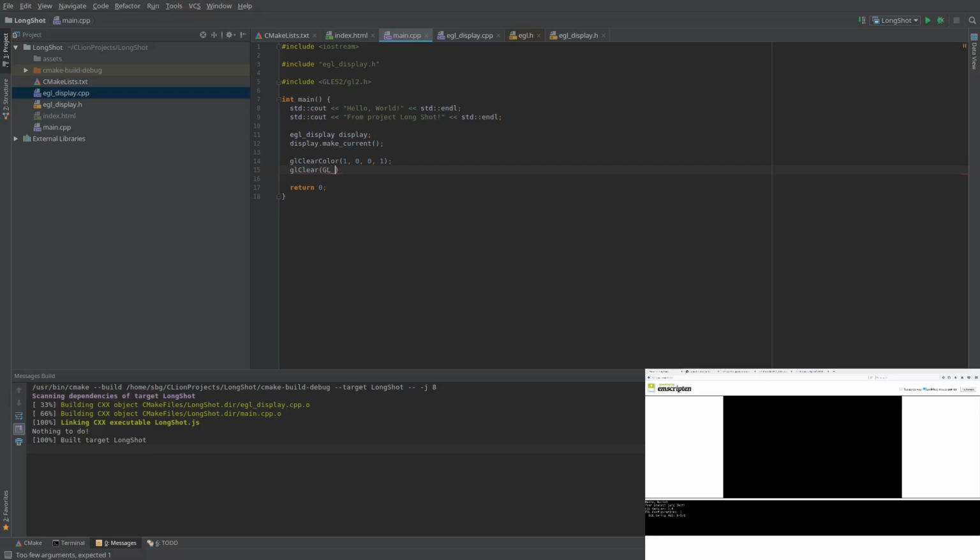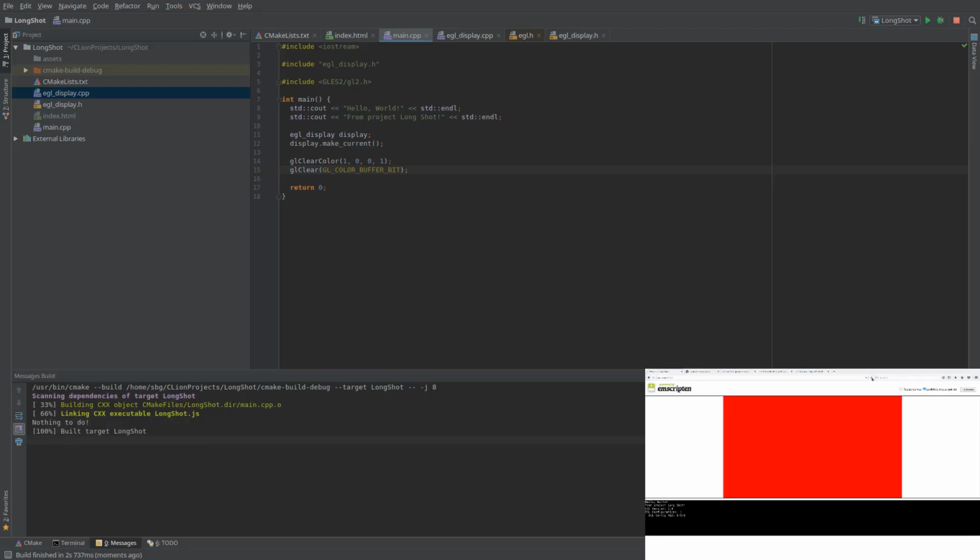We're going to clear the color buffer. So if everything works, we should now get a nice red screen here when I refresh. Yay! So we've got WebGL running.